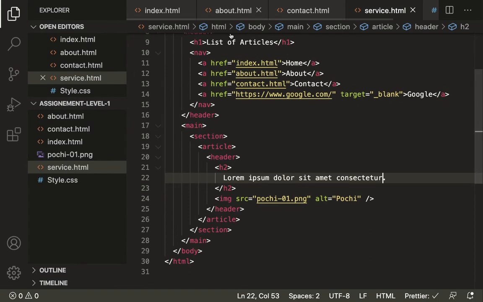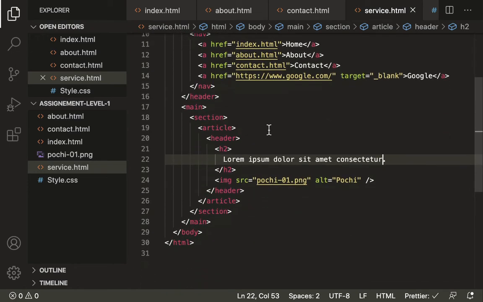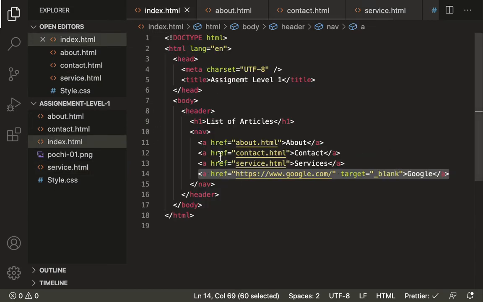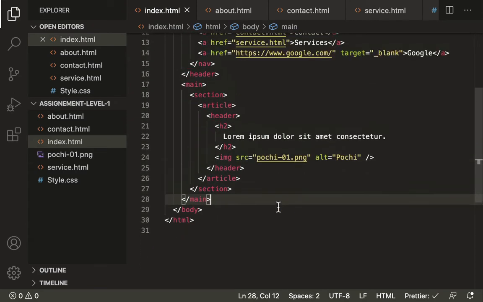Let's go to our page. Actually, we are working on service.html. We should be working on index.html first. So no problem. I'll just copy and paste from here, and we'll go to index.html, and just after the header, let's paste. Great. Everything is fine.